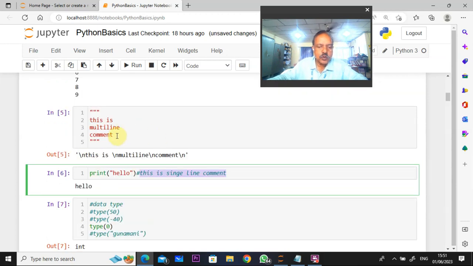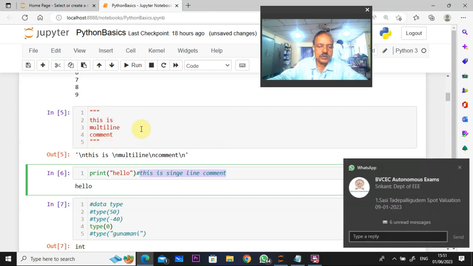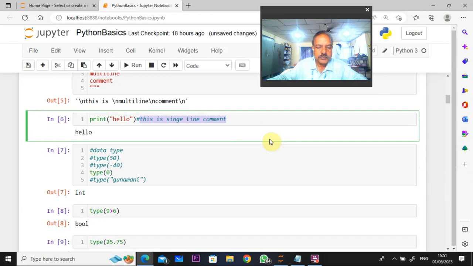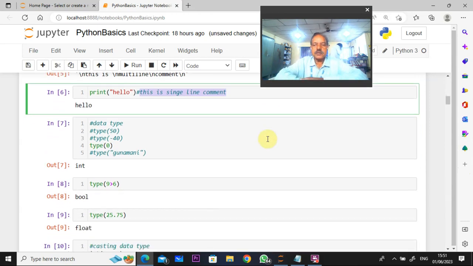Now, if you want to go for multiple lines, then you have to go for the double quotation 3 times. 1, 2, 3, whatever lines you write, and then 1, 2, 3 again. So you can go for multiple line comments also. You can do it here, right? So these are some minimal functionings you have done here using Python.